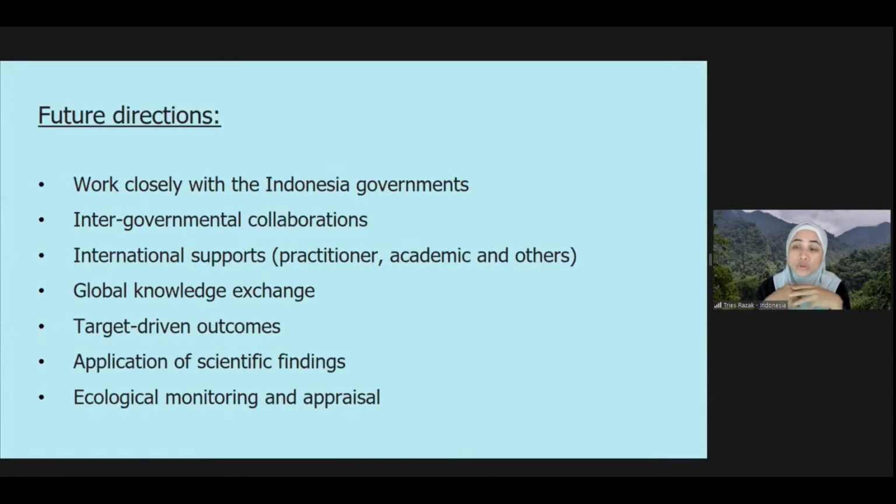I was hoping to take this further toward intergovernmental collaboration, international support, global knowledge exchange, application of scientific findings, and consistent ecological monitoring and appraisal.